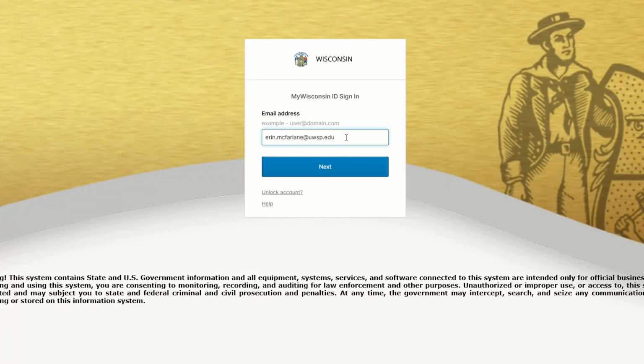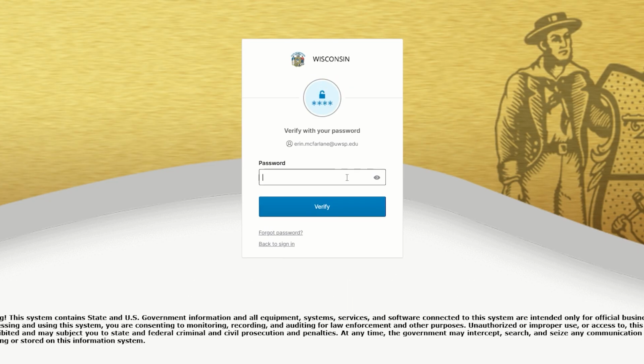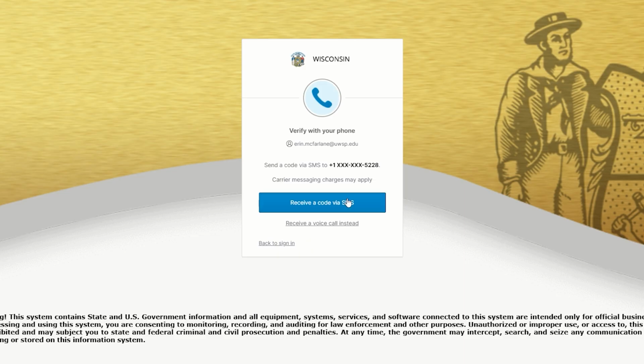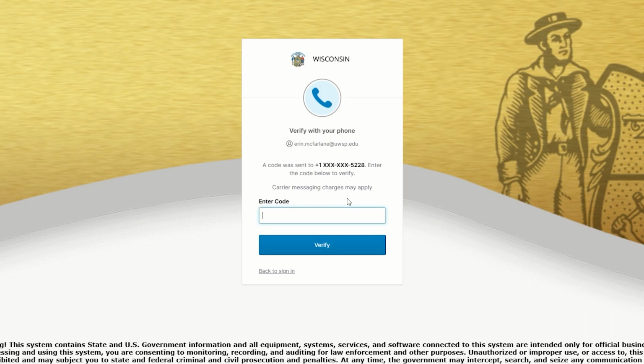On the next screen, you'll be asked to enter the email address associated with your My Wisconsin ID account. Enter your email and click Next. Then enter your password and click Verify. You'll now be asked to verify your identity. Click Receive a code via SMS, and a text message with an access code will be sent to your cell phone. Enter that code and click Verify to be taken to the SWIMS homepage.